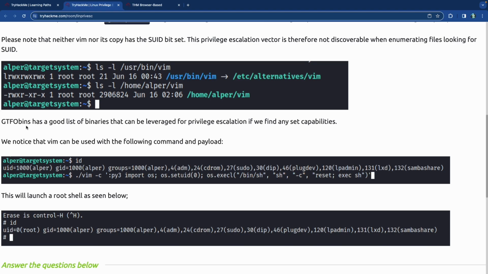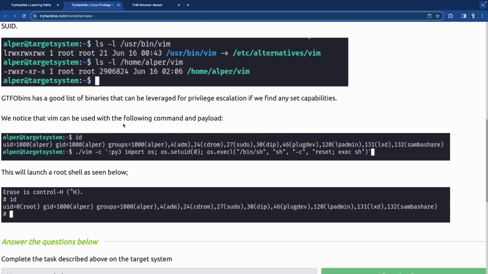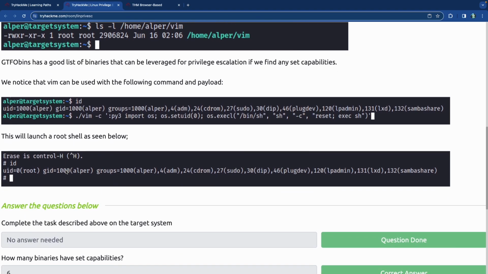GTFOBins has a good list of binaries that can be leveraged for privilege escalation if we find any set capabilities. We notice that vim can be used with the following command and payload. If we ran id on whoever I am, this particular user has a UID of 1000, and I don't even have that. We only have 1001, which I think is even less permission than what this person had. But if we run ./vim -c and then this whole thing right here, it would launch a root shell as seen below.